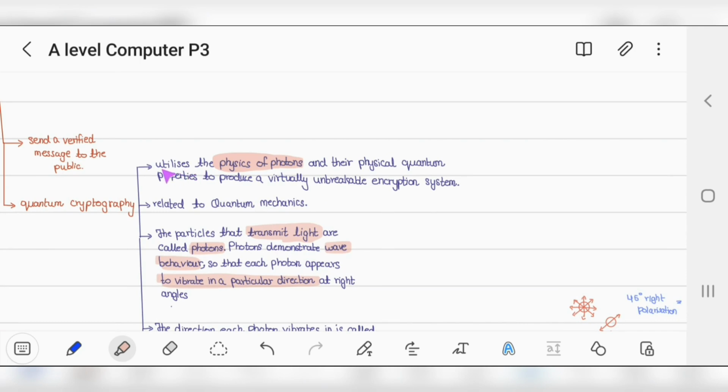So it utilizes the physics of photons and their quantum properties to produce a virtually unbreakable encryption system. It's related to quantum mechanics. The particles that transmit light are called photons. We have already discussed photons, right? They are light particles in physics.